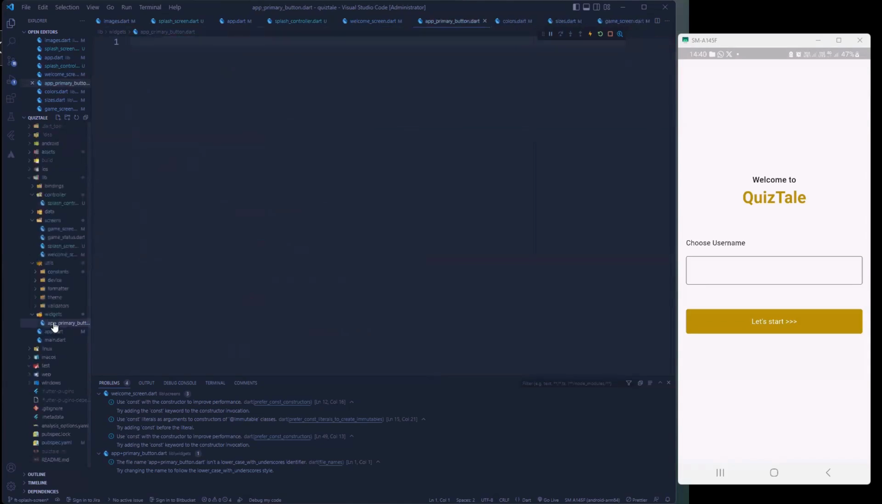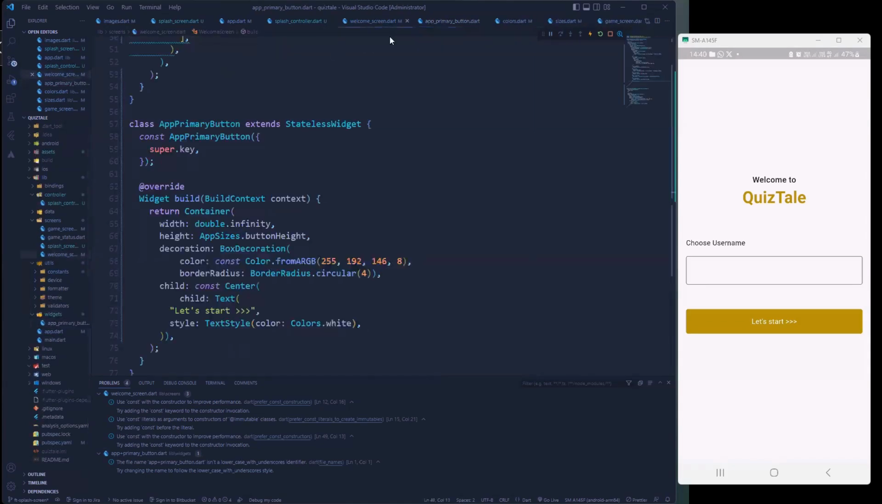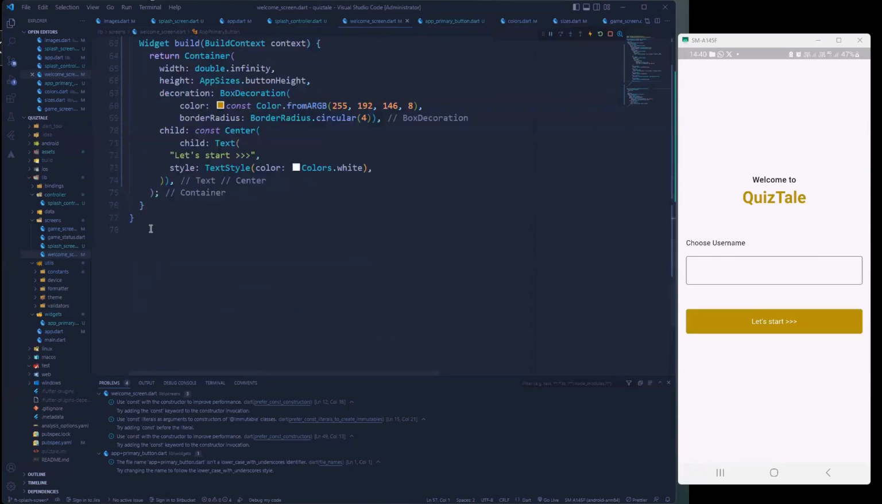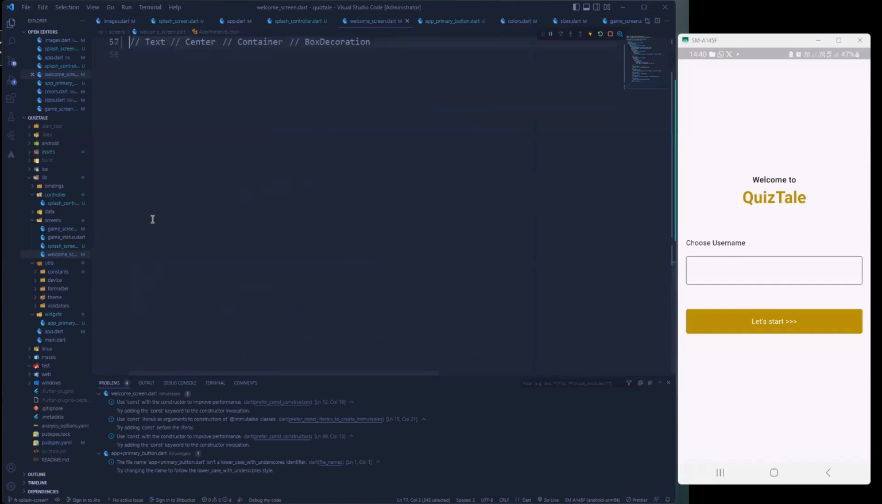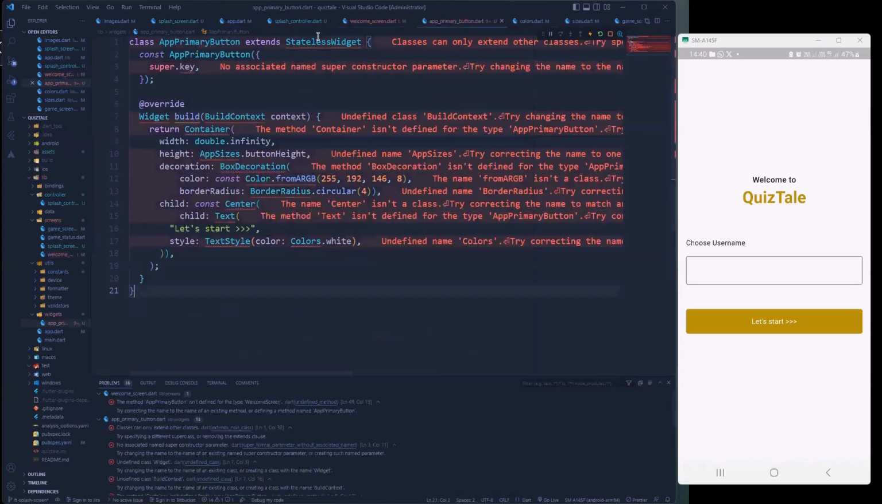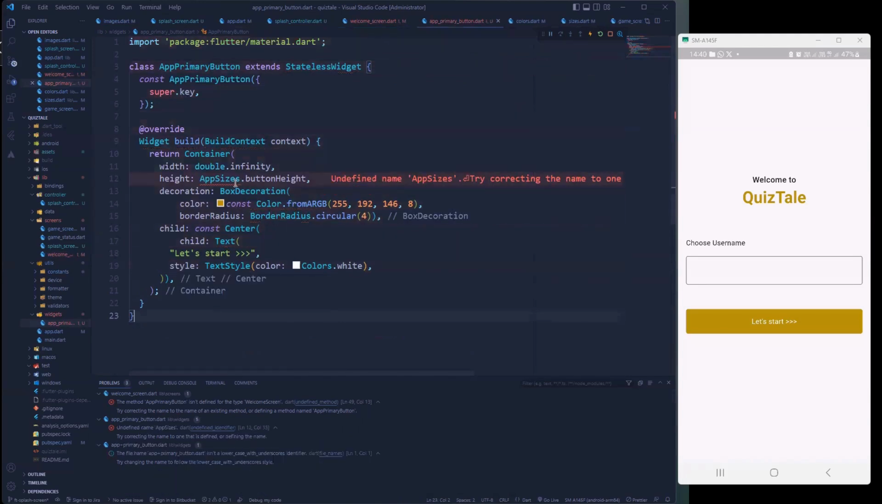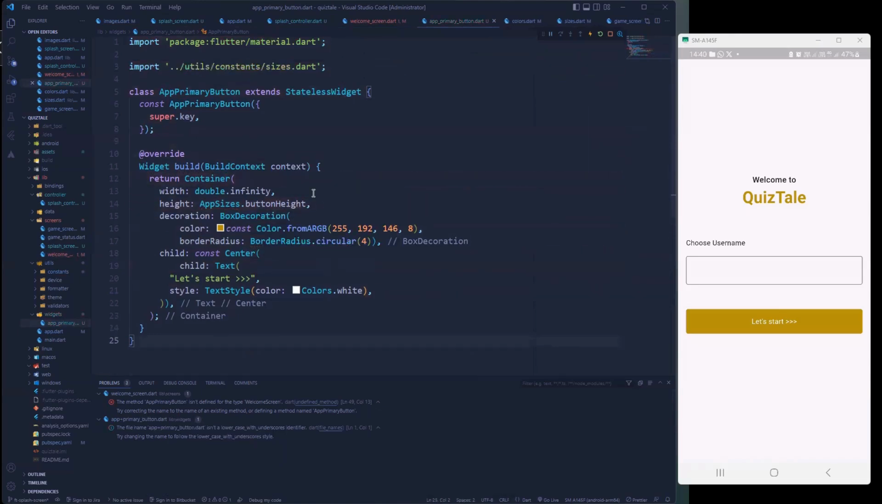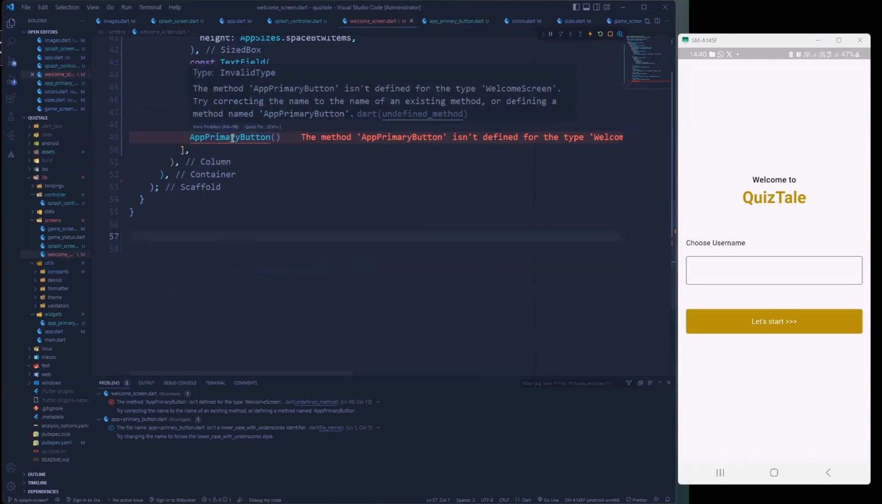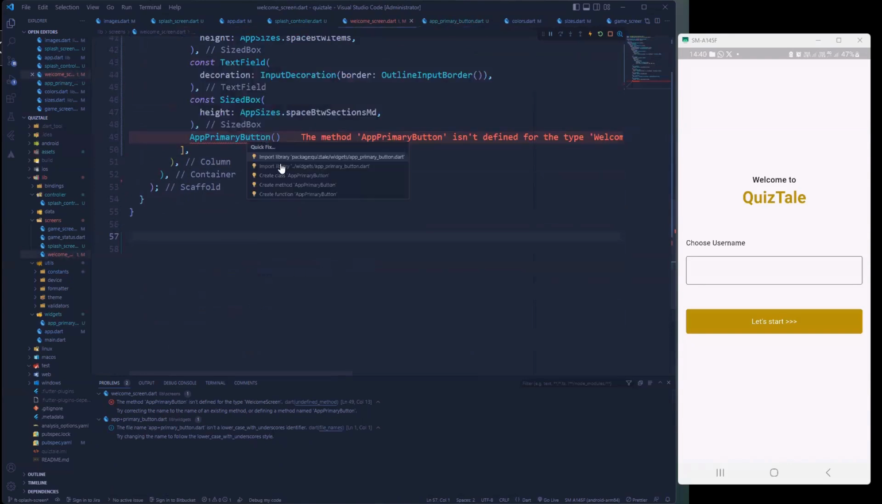Okay, so what I'm going to do, I'm going to come to my welcome screen, right? Then I'll just move this guy out of here and then move it here. Okay, so import material, import the app sizes class, and then come here and import this. And then we are good to go.